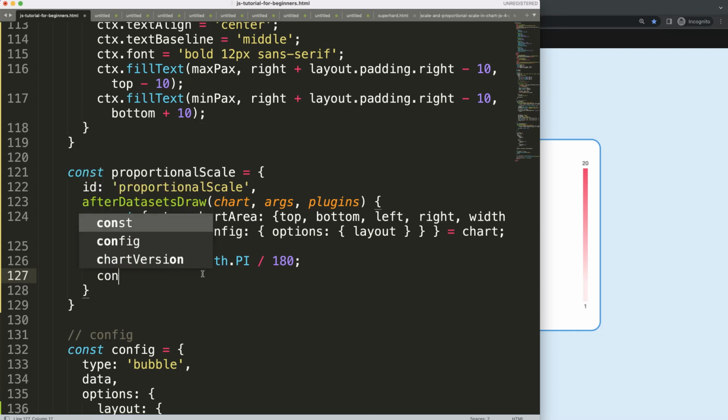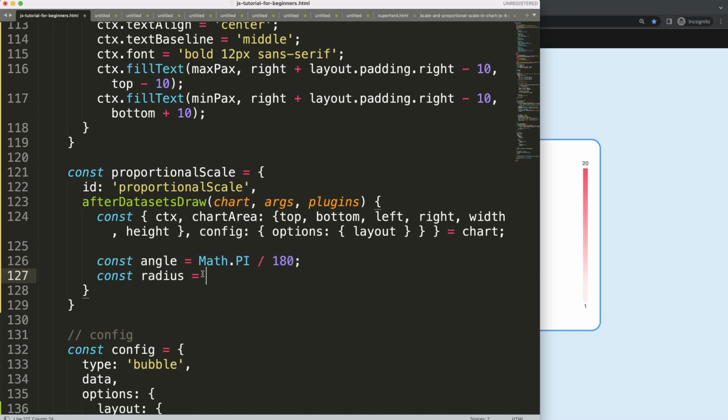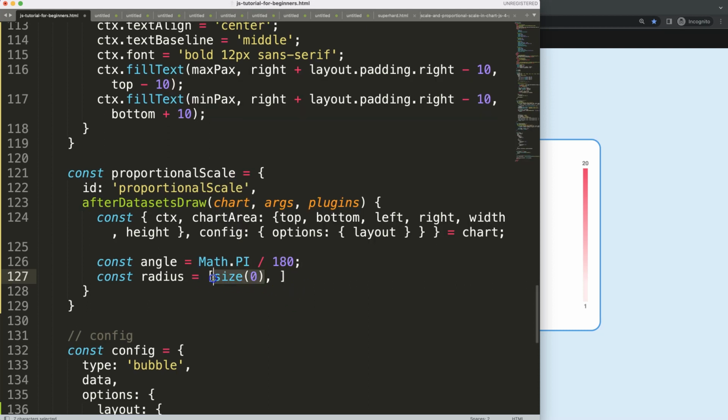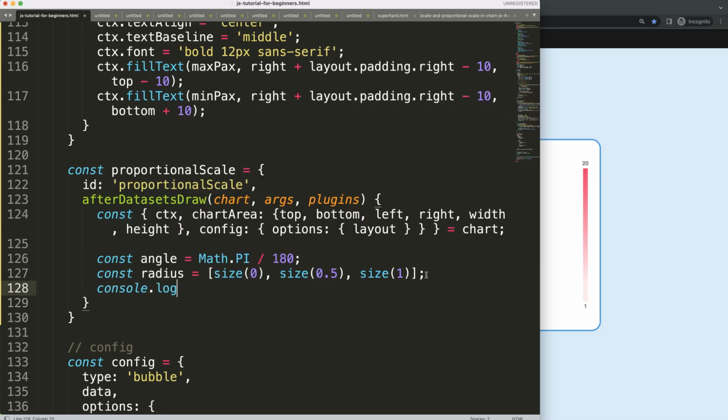So what I'm going to say here, constant, and then we can say here, I guess the radius that we need, and that will be just size 0, and we're allowed to do this. So we're going to grab here the lowest value, the mid value, and the highest. I'm going to say here this will be size 1, and this will be size 0.5. And here we will automatically get whatever the radius number is.